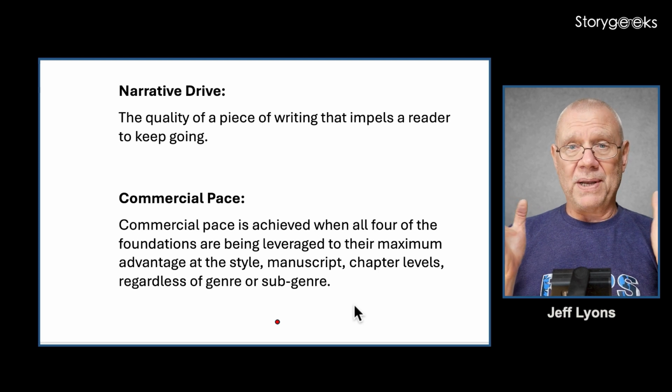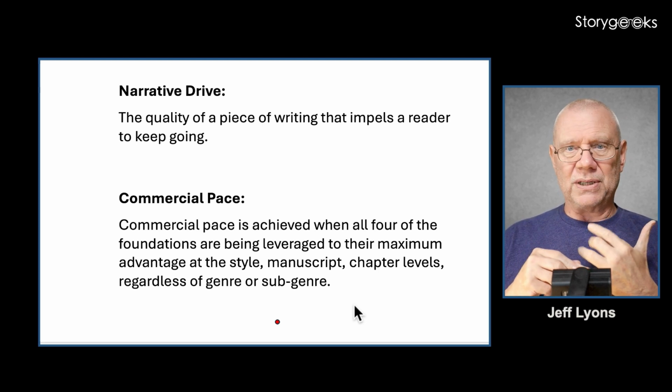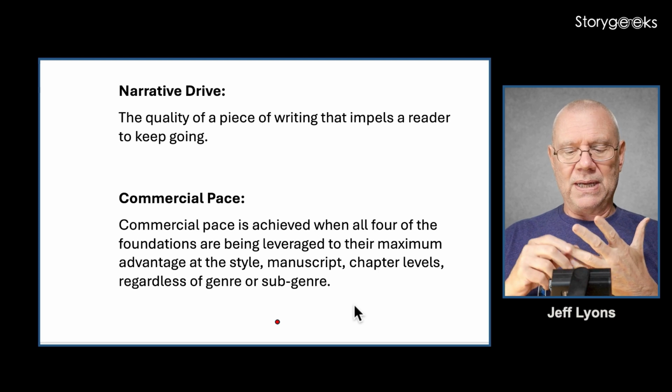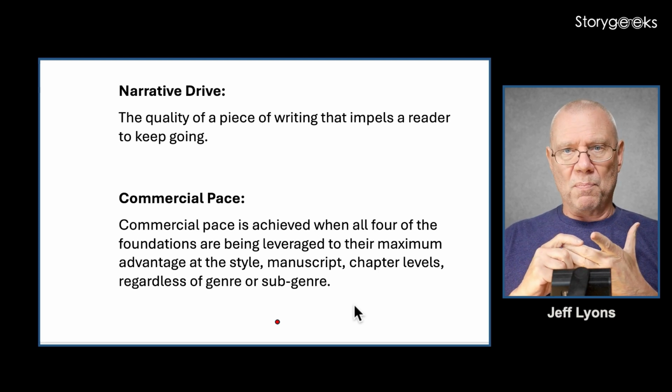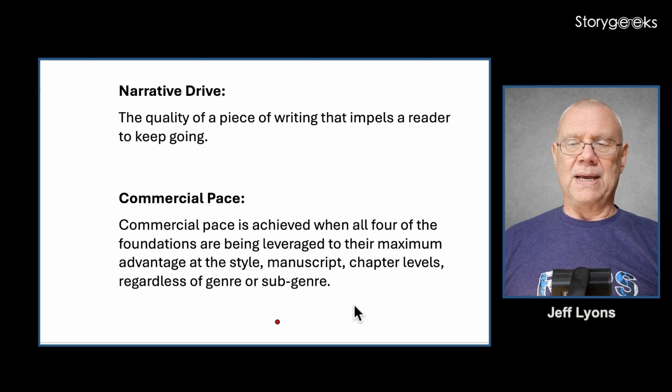It's the quality of the piece of writing that impels you to keep going. What drives you forward? Does the story move forward? It's a combination of tension, irony, a sense of forward momentum that is unrelenting, clear stakes that are building. Those are all part of narrative drive. And it's also a critical foundation stone for your pacing. If you have weak drive, the pacing is going to feel really sluggish.